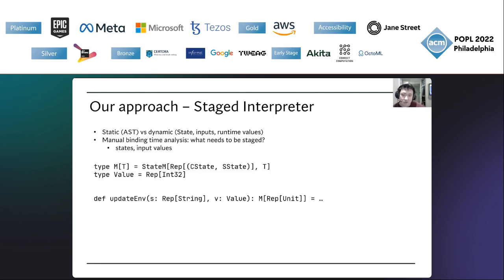So static structures are resolved during the compile time, and we will not generate code for them. Namely, all the ASTs of the source program are static. And the dynamic parts are typically involved in the runtime computation, the real computation of concolic execution. So examples are states or input values. Here, we can annotate the dynamic parts at the type level for code generation in LMS.